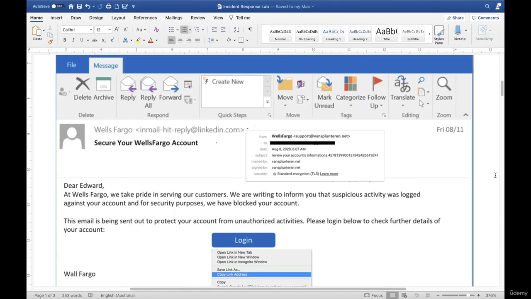Now here is the email that you have received. Supposedly it comes from Wells Fargo, your bank, and it asks you to secure your Wells Fargo account. Now as you can see, the actual email comes from the email address support@vansplunterin.net. Regardless of what it says here, the actual email address may be quite different. So this is something you need to be careful about.